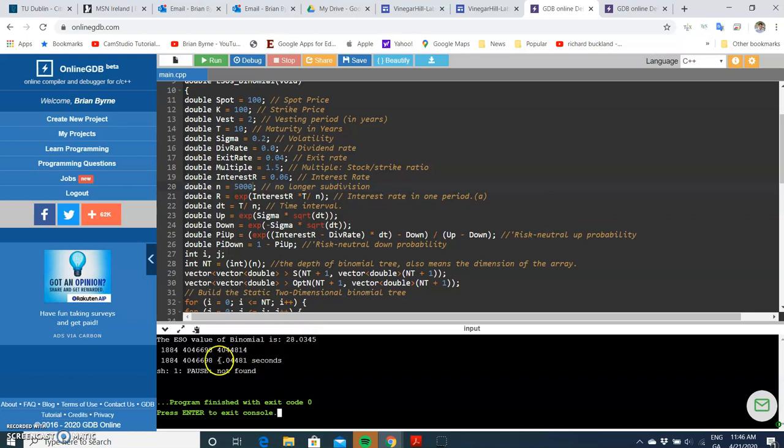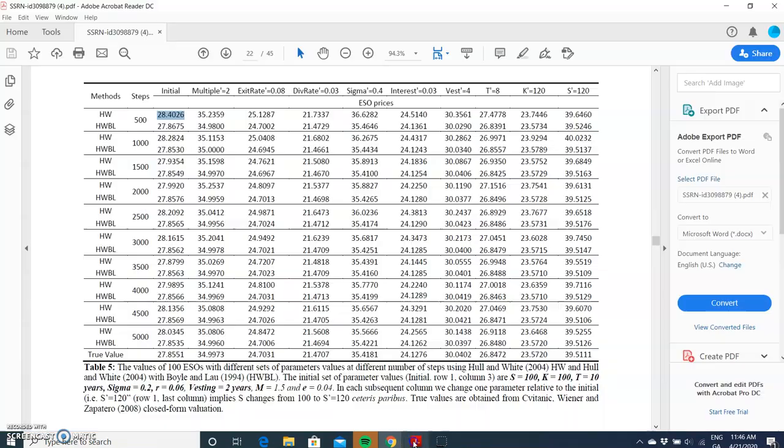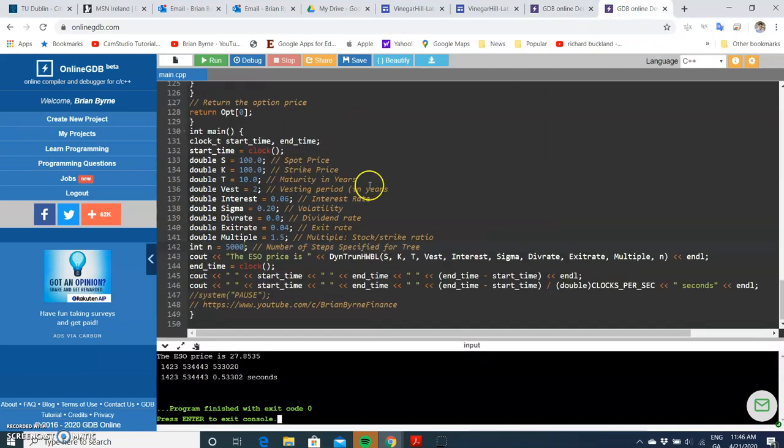Now, did we compile here in the first snippet? Yeah, okay. 2803.45, and it took 4 seconds. So let's compare that. This is 5000 steps. Let's go back to the paper. Okay, with 5000 steps, 2803.45. It took 4 seconds. Let's have a look at the more efficient code.